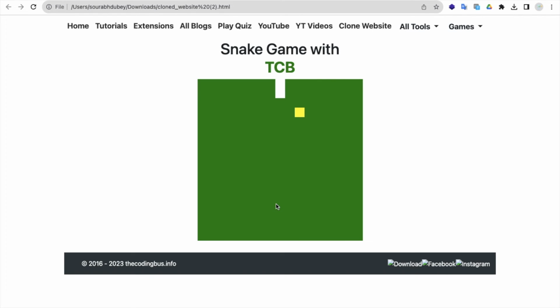So that's the amazing way to download any web game using this tool.